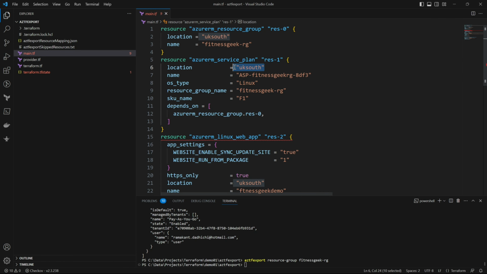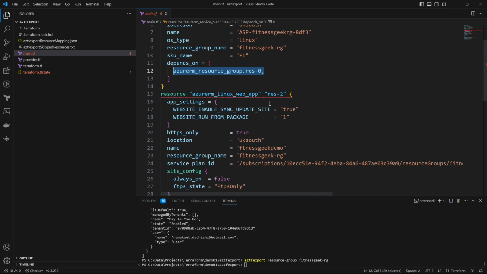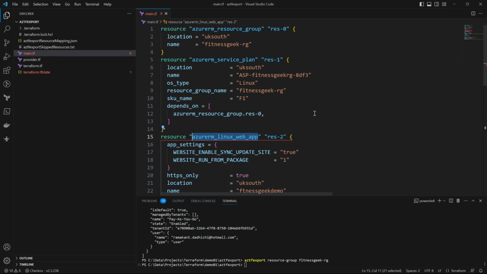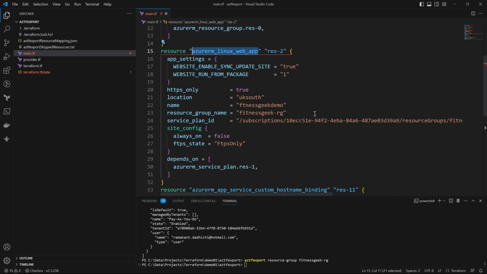Then it creates exactly how that's the location where we have our resources, the OS type, the SKU name, and that's very nice. It also creates a depends on, which is fantastic. So it's kind of a relationship with other resources. That's exactly what we would write if we create the resources ourselves.